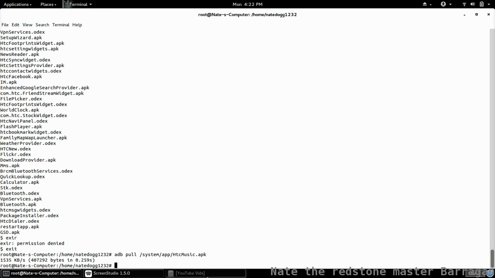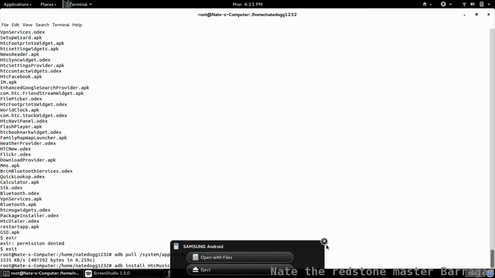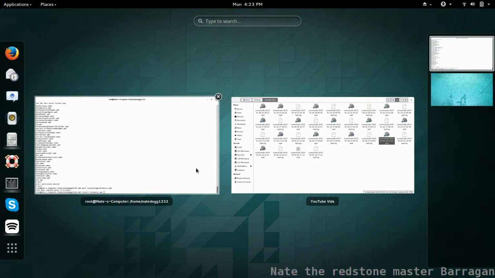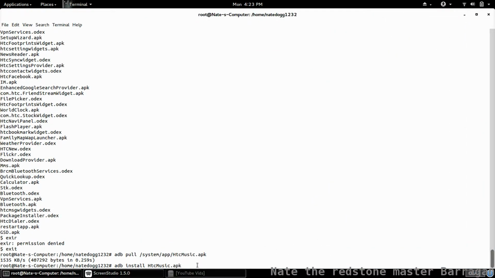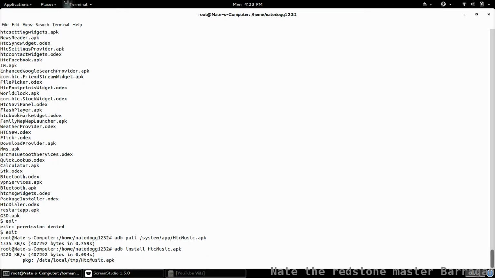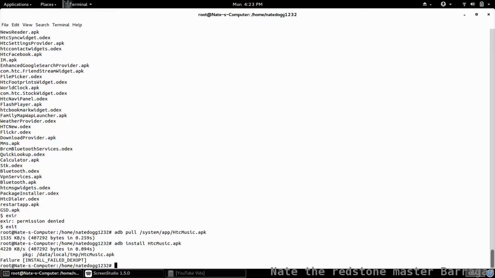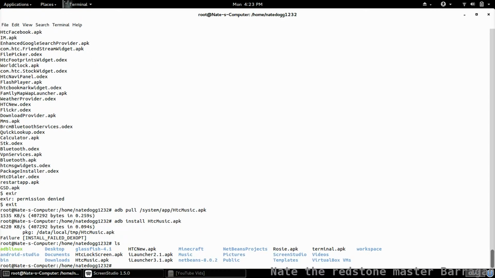We will plug the other one in. Don't forget that they flip it. ADB install HTC Music. Okay, it doesn't want to go away. Okay. Oh, it's being so weird. Alright, so we'll install that and see if it works. Yeah, that's what I've been getting, but we'll see.